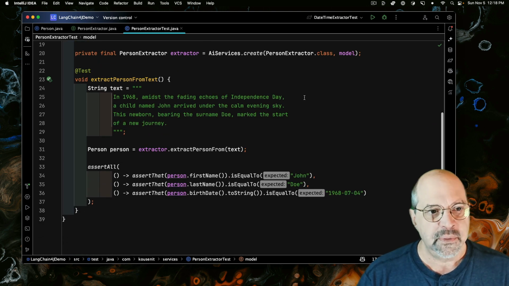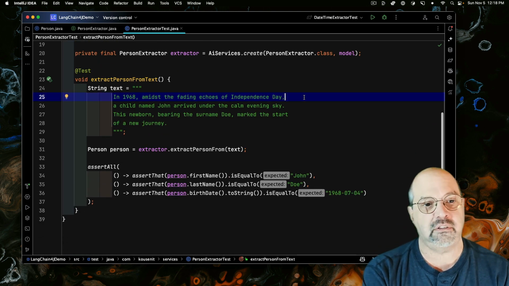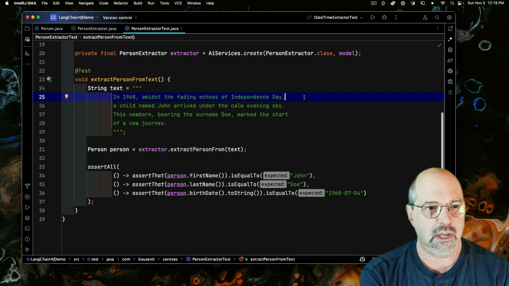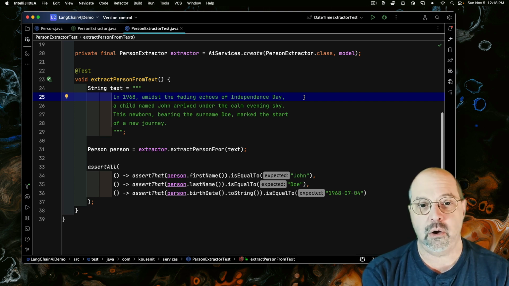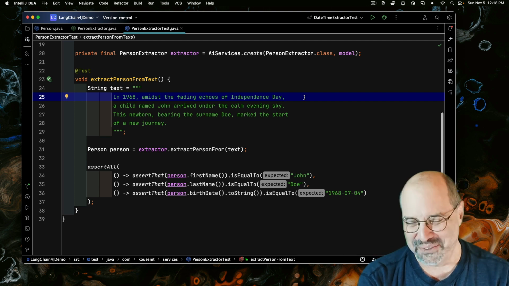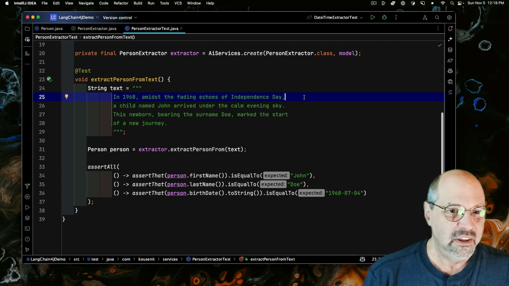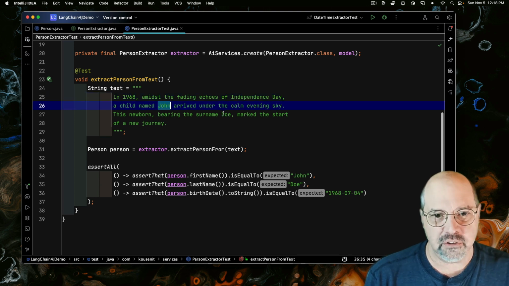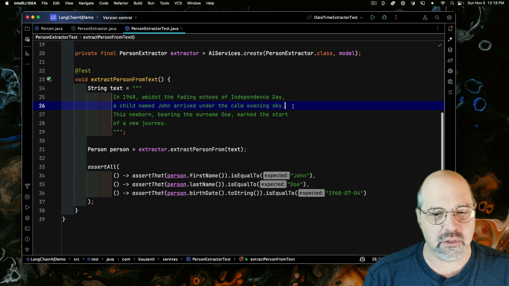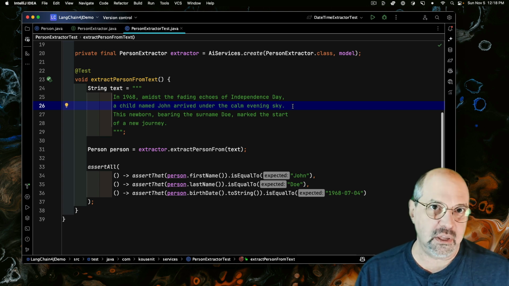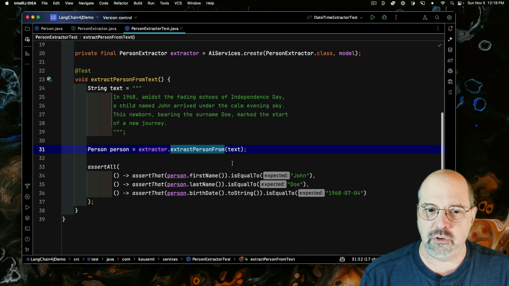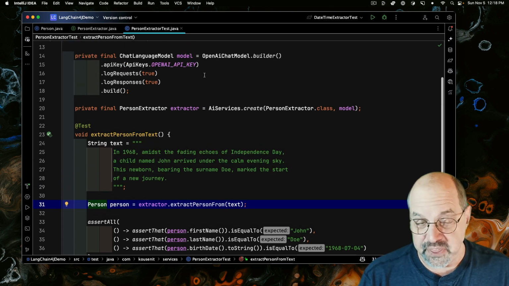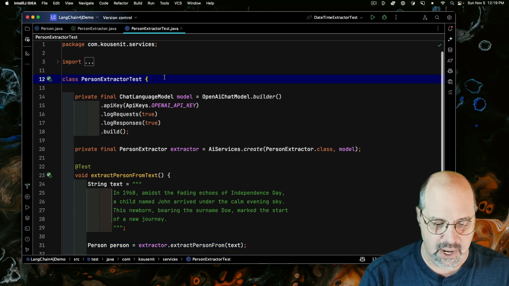Now let's look at the text. The text says, in 1968, amidst the fading echoes of Independence Day, a child named John arrived under the calm evening sky. This newborn bearing the surname Doe marked the start of a new journey. I don't know where they got this text, but okay, there it is. So you can see there is a first name in there. There's a last name in there, and there's something to mark the local date, the birth date. But we're asking the LLM, the language model, to parse that and figure it out. All we have to do is call extract person from, and we should get a person back and check all of this. But this time I've enabled logging. So let's see what we get now.